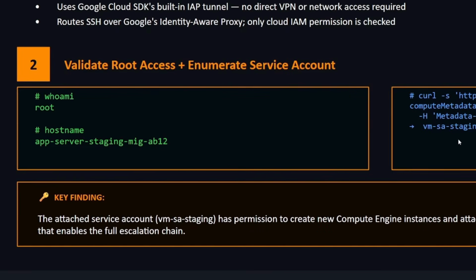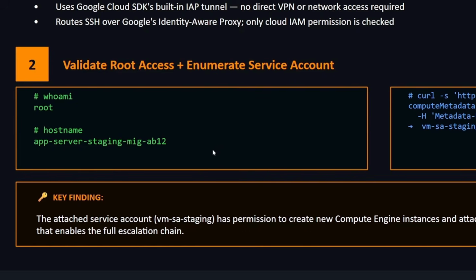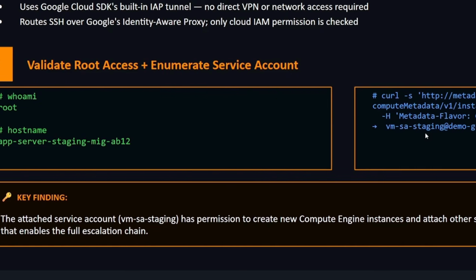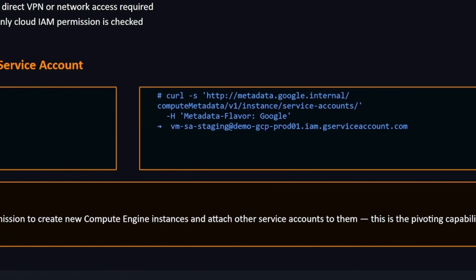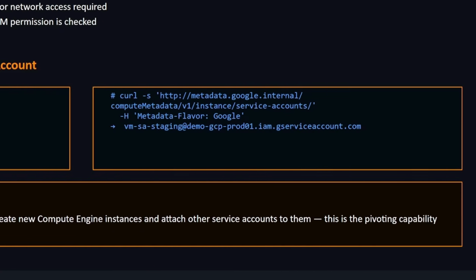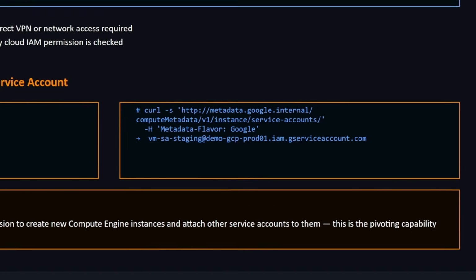The key finding here is the vm-ss-staging service account. vm-ss-staging has the iam.serviceAccounts.actAs permission, meaning it can create new VMs and attach other service accounts to those VMs. This is the critical misconfiguration that enables everything that follows. Without that permission, the chain stops here.